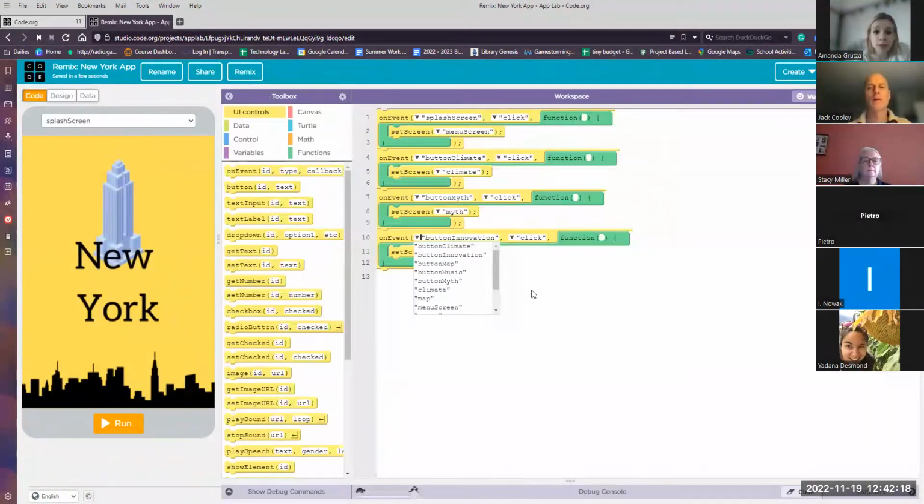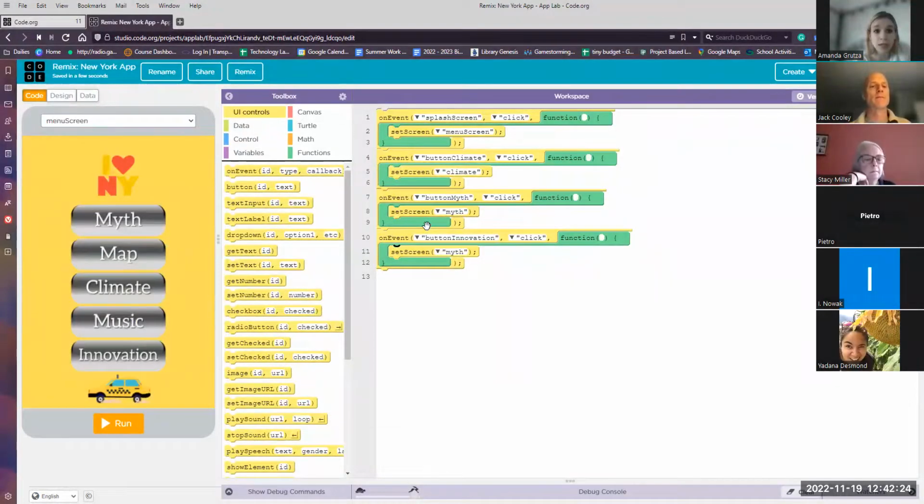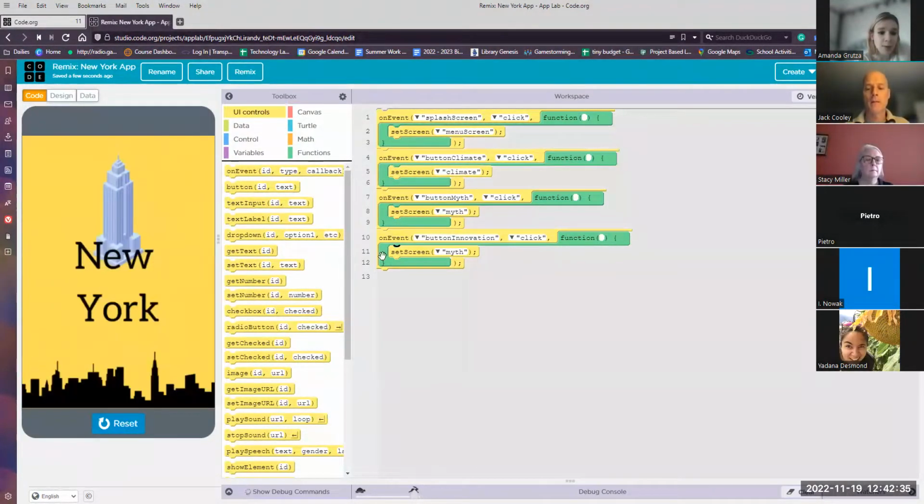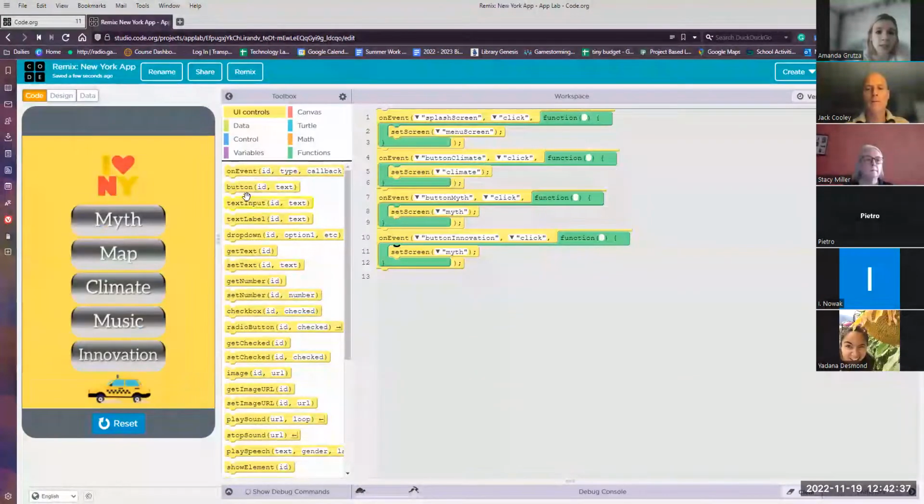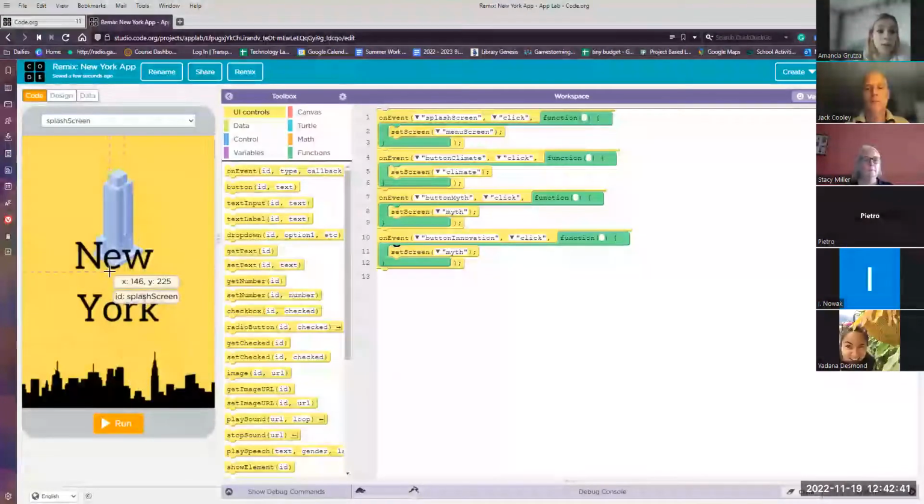So once you have all of those ready to go, you can run your code and see if it functions. We also need to do one piece until we're ready to start populating, but just go ahead and check and see if that works. So right now when I run my code, I can click on my splash screen. I can go to my myth. Awesome. Now, the problem we have now is that we need to get back to our menu screen.